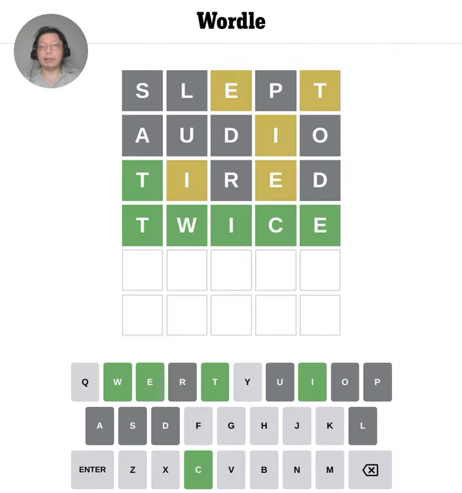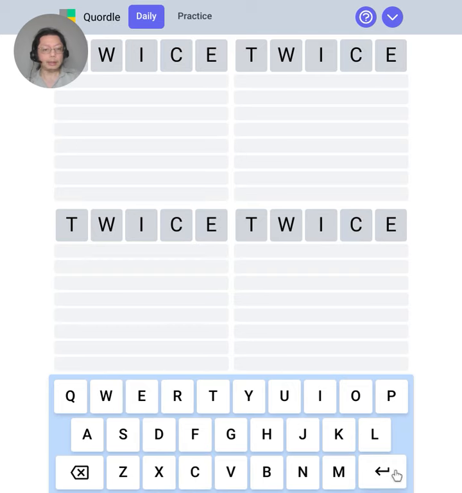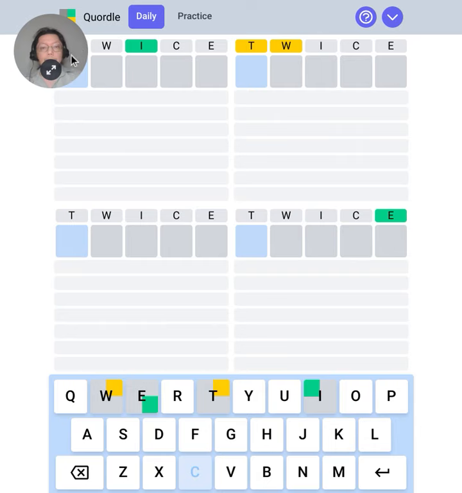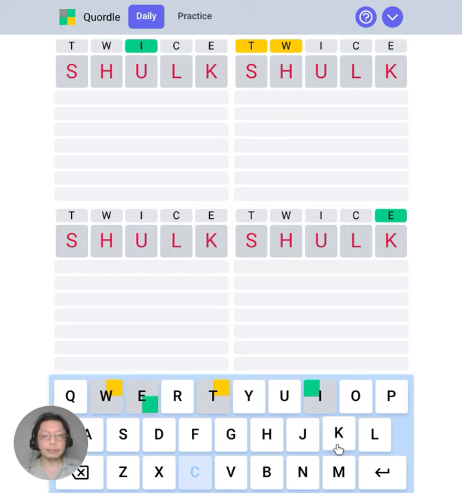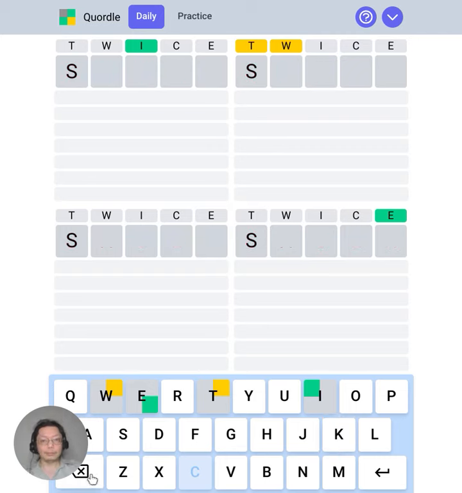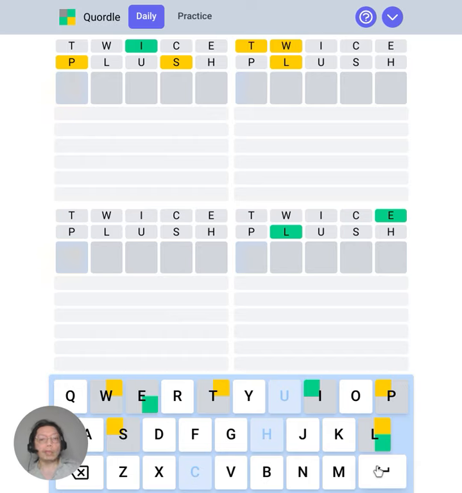And let's see, we have Quordle now. Twice. Slept twice. Yes, I. I wonder if there's an L or something. Let's see. Plus. There's no I over there, there's I. There's no L, otherwise we spill.